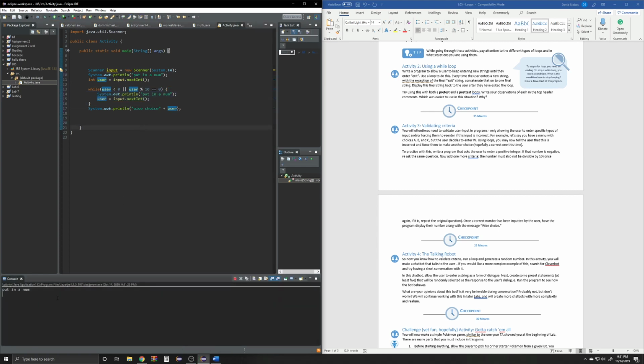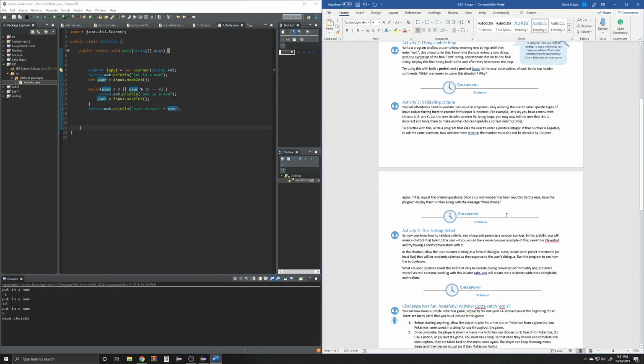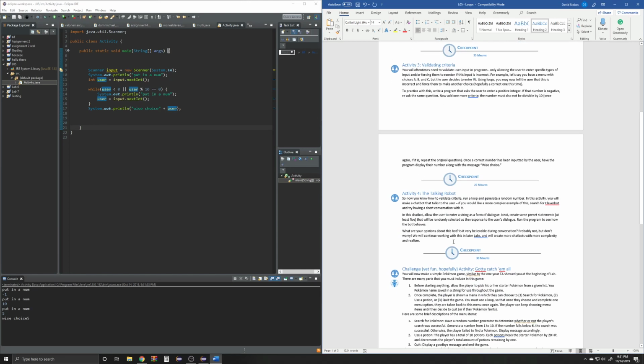So let's try -1. Didn't work. Okay, let's try 10. Didn't work, right? Because 10 is divisible by 10, obviously. What happens if we do 5? Wise choice, right? Any questions so far? Okay. Good job.